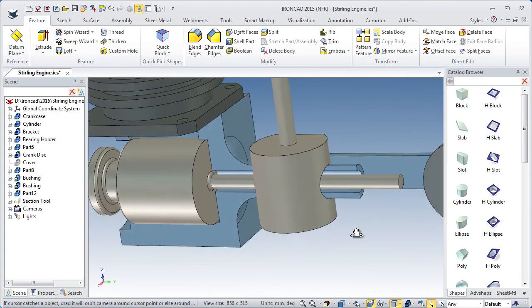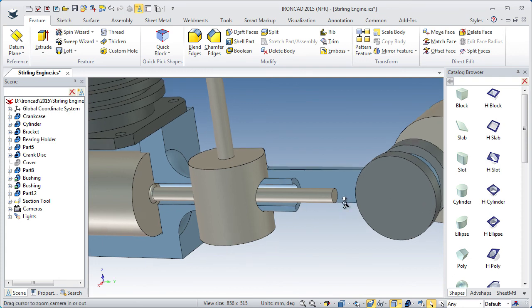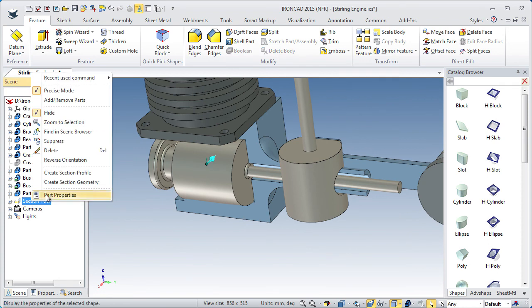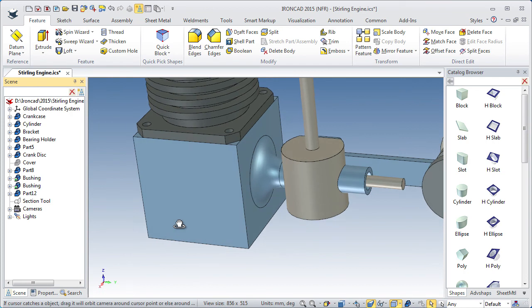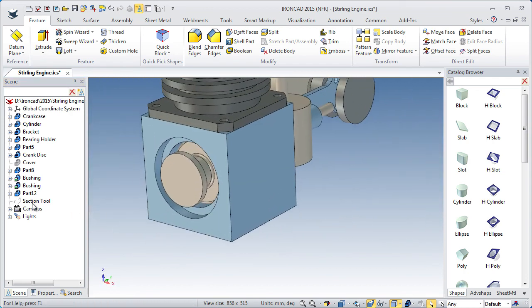Because later on I will add a piston joint on this one, and then there will be a crankshaft attached to the piston joint and also to the crank disc. So, we come over to the scene browser, we select the section tool, right click, and we suppress the section tool so we can see the whole crankcase, like so. And if we want to go back for any reason, we can just unsuppress the section tool and we can see inside the crankcase again.